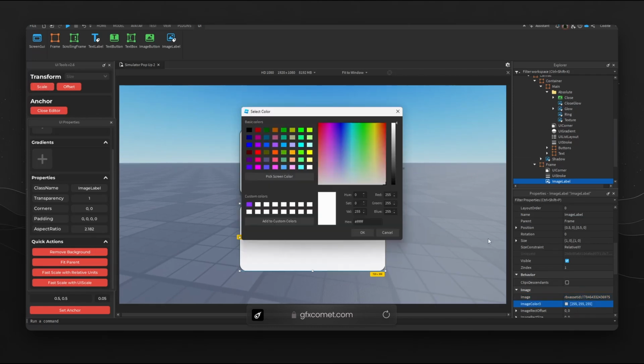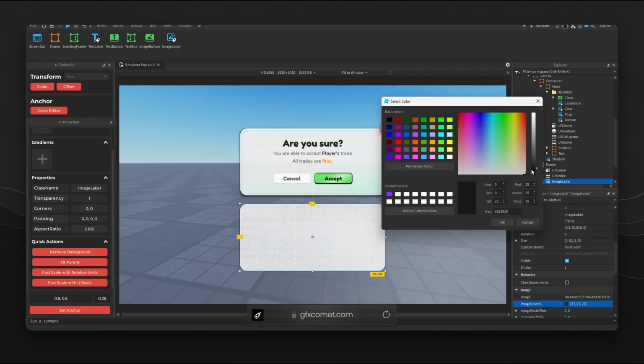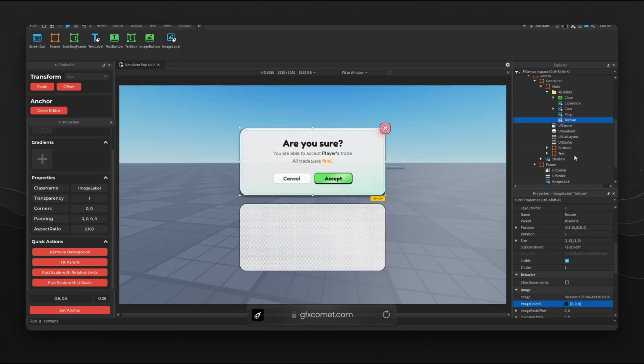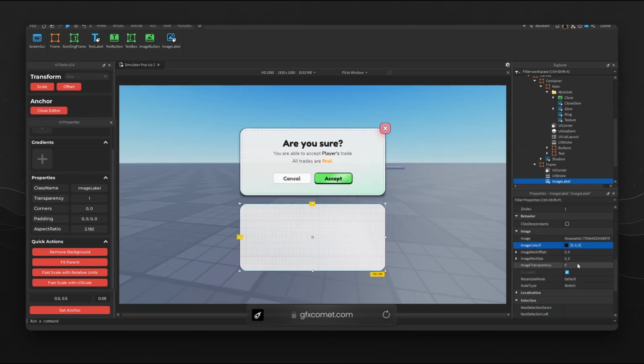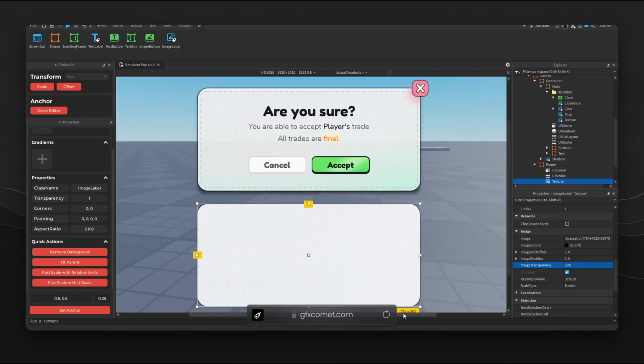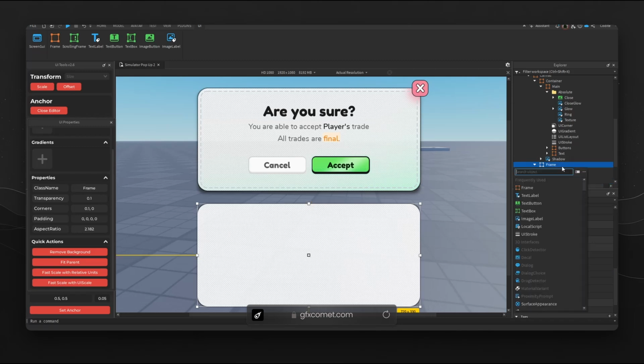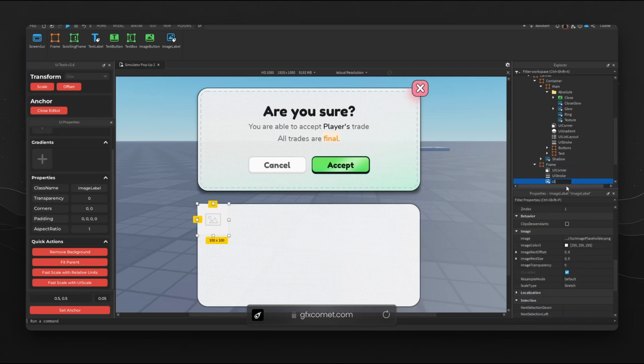Let's go scale and change the color to black. The opacity is 0.85, and right here is our texture. Texture, as you can see. Let's go close. Okay, now we can also image label. Let's go add our glow, fit, anchor, background off.